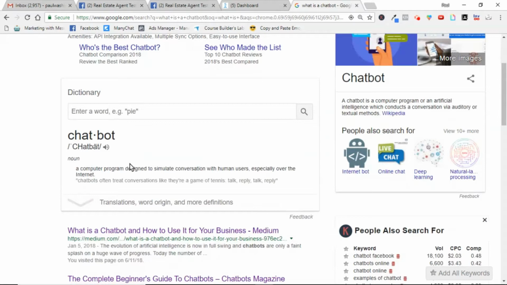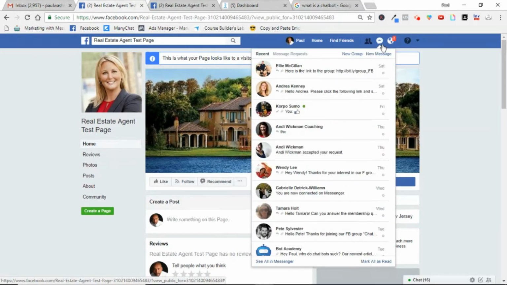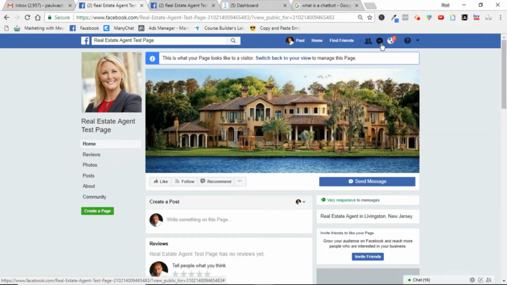Okay, let's get started. Now, the dictionary definition of a chatbot is a computer program designed to simulate conversation with human users, especially over the internet. And the specific type of chatbot we want to use are chatbots programmed to interact with people we come in contact with through Facebook, specifically our Facebook Messenger. Facebook Messenger is this inbox with the lightning bolt through it.